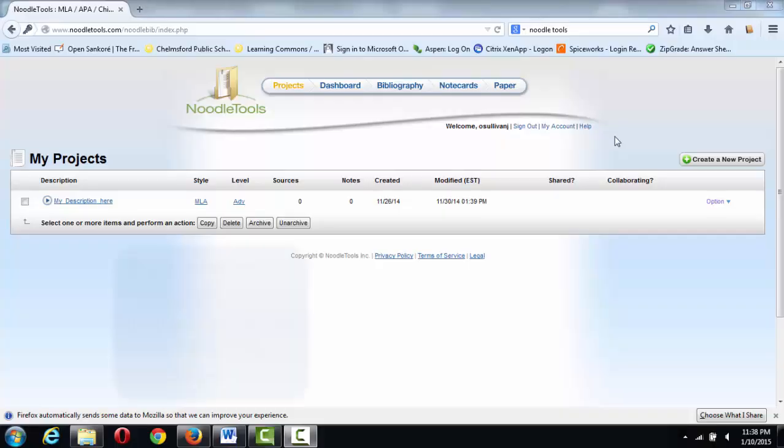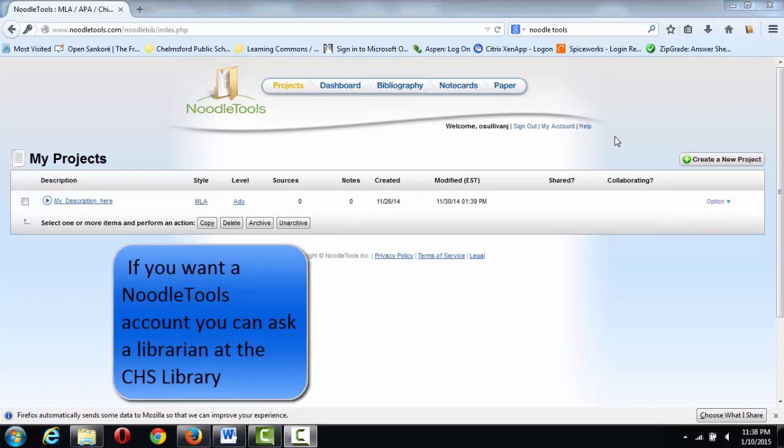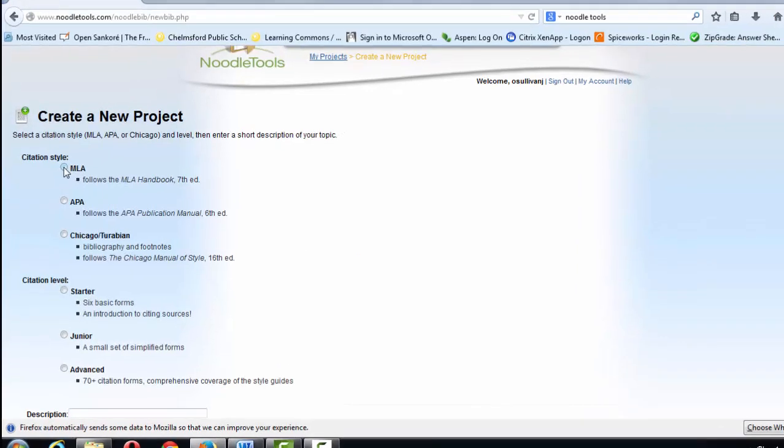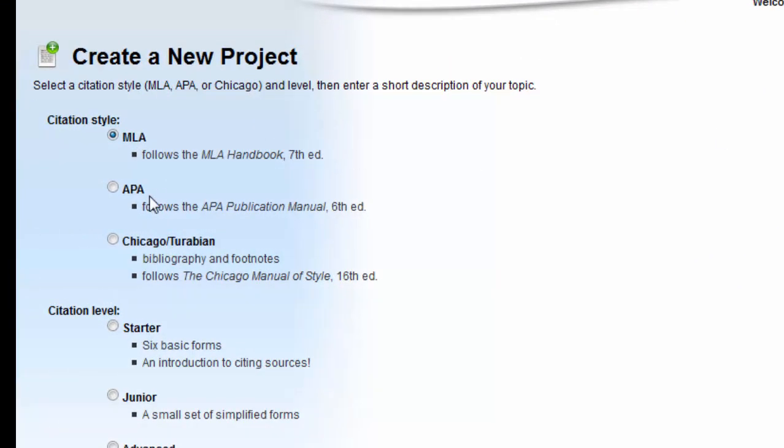I'm going to talk about today is NoodleTools. This is what we use to do citations, fill out your bibliographies, make your references, and fill out note cards when you're doing a research paper for Chelmsford Public School. MLA, and that's what we use. In college, sometimes people use this, and obviously you have Chicago as well, but MLA is what we're going to be using.